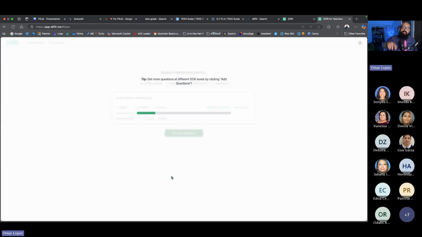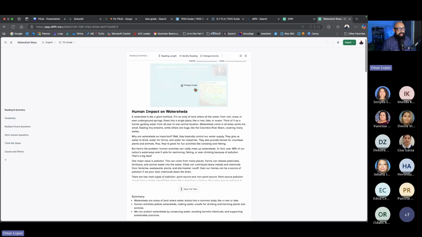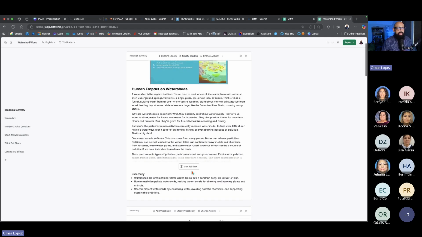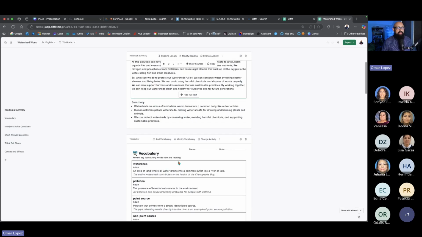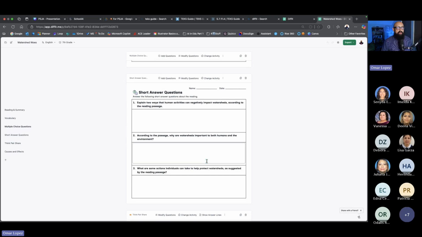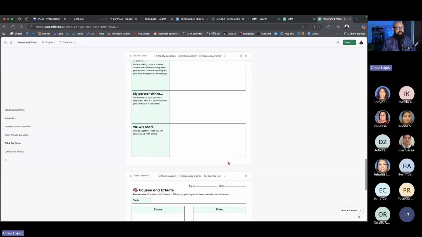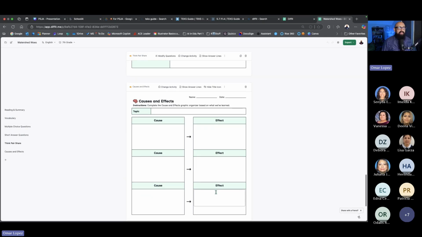And Diffit will always give me an informational text, and we know how important that is for our students to read nonfiction informational text and be able to really break down and understand what's going on there. It'll give us that. Human impact, it says Chesapeake Bay. I don't like the picture; I'll change it in a bit. But here it is: informational text, a short summary or main idea, vocabulary words, multiple choice questions, short answer questions, think, pair, share, and then cause and effect. I think cause and effect is appropriate for this concept. We'll just leave it there.